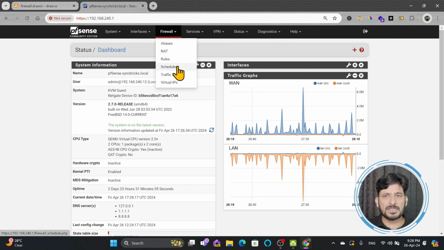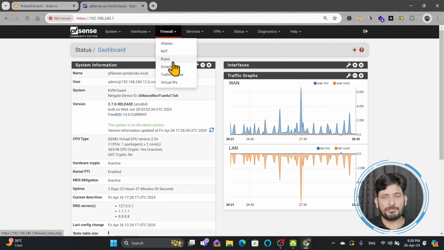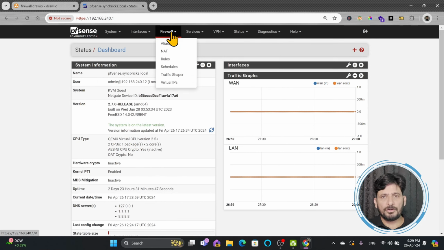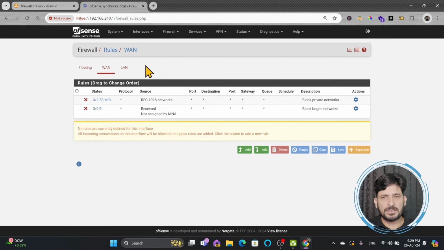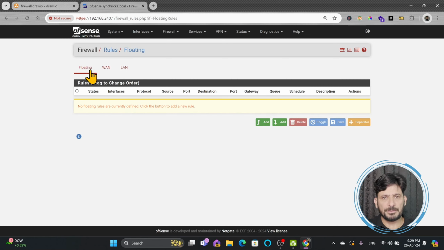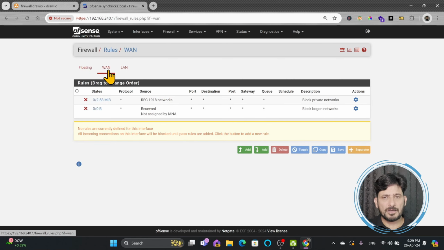So we'll start our journey of firewall with the help of firewall rules. First we'll click on Firewall and Rules. So these are the rules which will be opened. If you see here, there are a few types of networks right now. One is of course Floating, and we'll be talking about that. Here is WAN and here is LAN.